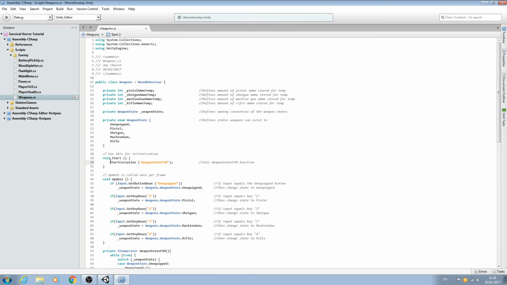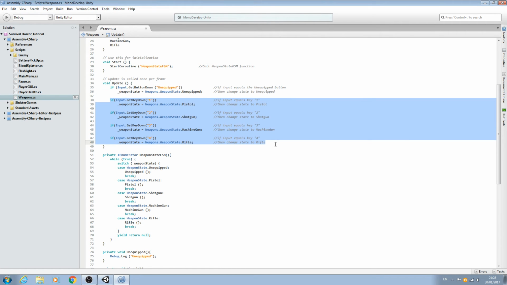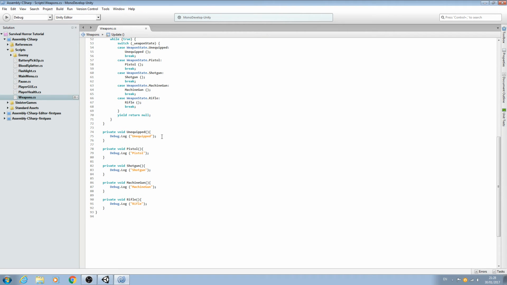So now we're actually starting the core routine. We have a button if we want to unequip all weapons, and we can use the number keys to quickly change to whichever weapon we like. So with that said, let's come to this first private void, the unequipped. And we'll come in here now.